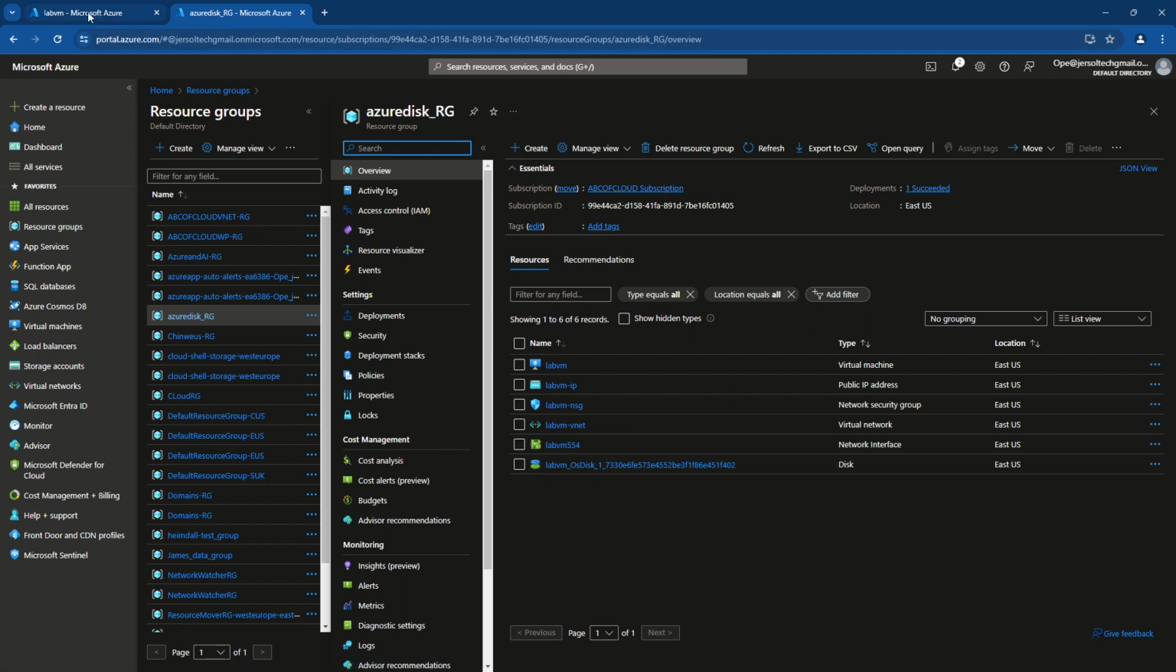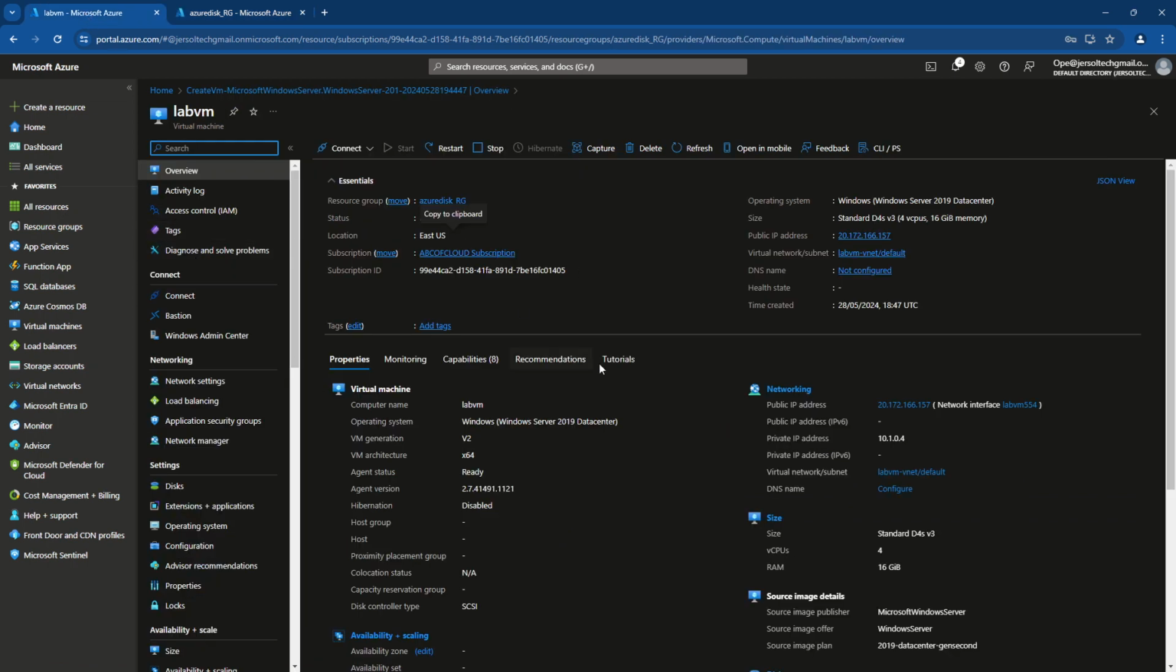So now let me go back to this. Now I'm on my VM. This is my VM here. On this VM, you come to this place here where you have your settings and you now click on Disks. Can you see that? And you click on this Disks.